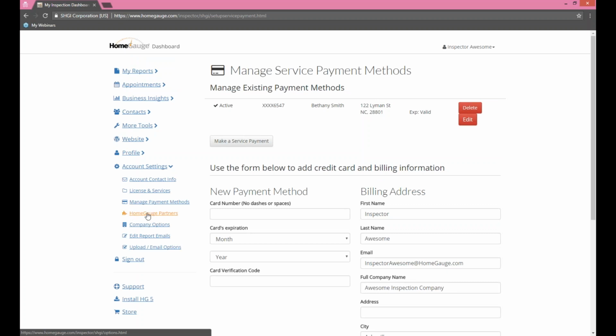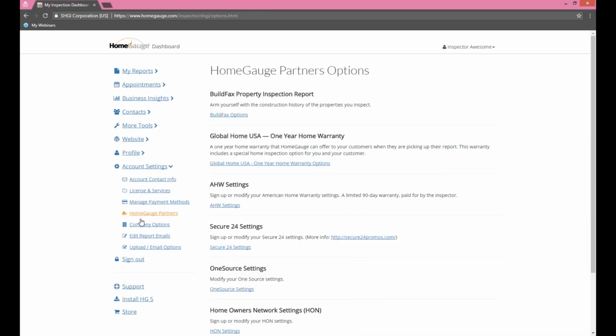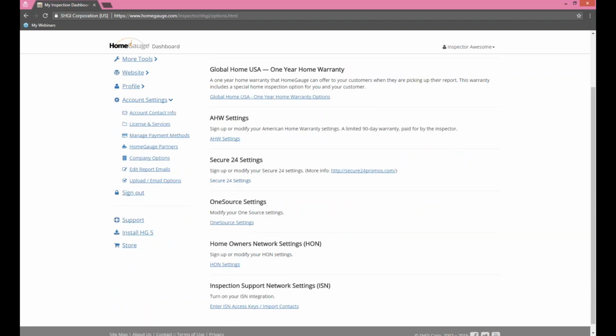HomeGauge Partners is a link that's pretty involved. That's the next one down under Manage Payment Methods. I'm not going to go into all of these partners. We've already kind of talked at least a little bit about BuildFax, maybe the AirCheck folks. But if you'll notice, you have a link under each name of each partner. So if you want to learn more about sending all of your information to Secure24, if you're going to be part of that partnership program, you can click here and get some more information, right?